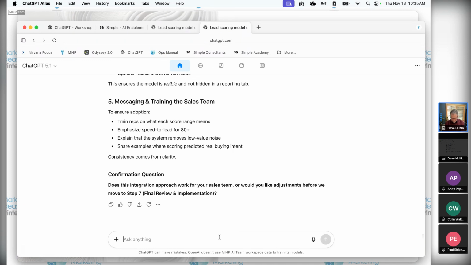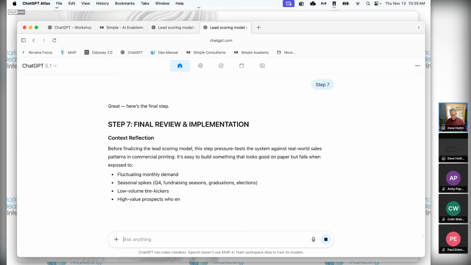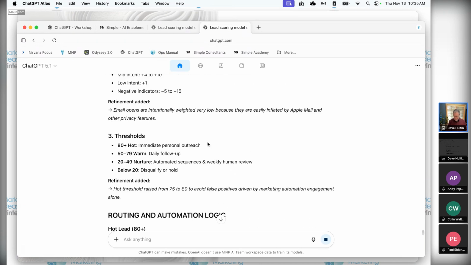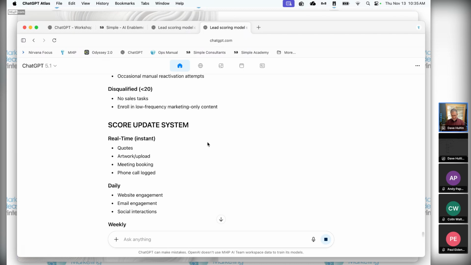Staying high level, we will move on to step 7. And we are there at the final review and implementation. So all of that work that we just did with AI over the previous 6 steps comes together here with this final review and implementation ready for us to put into action. All right, it's still being thoughtful, so I'm just going to let that one keep on running.